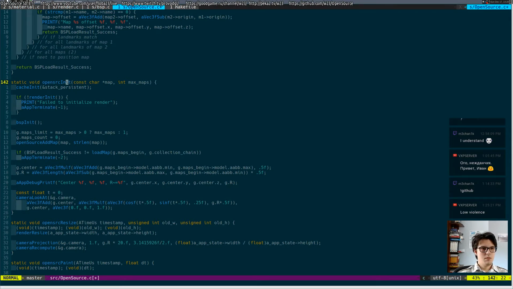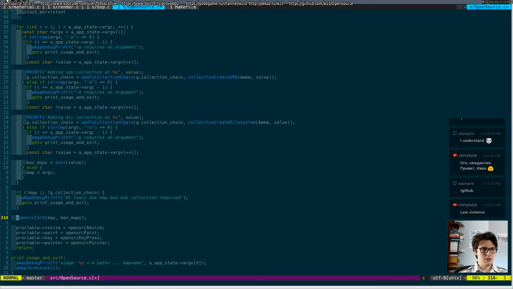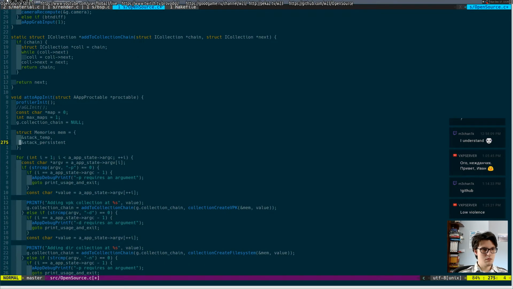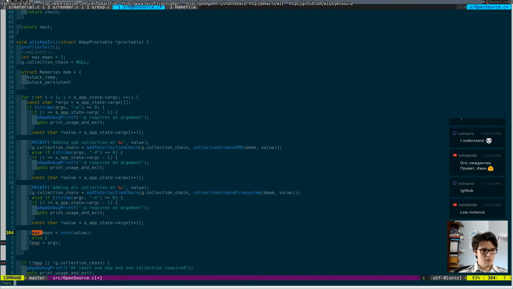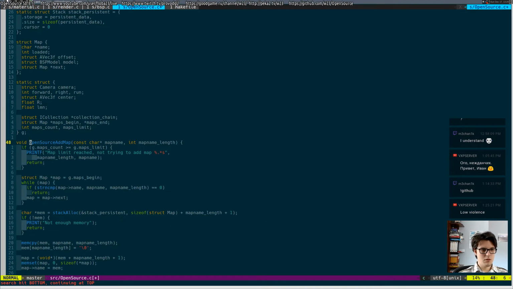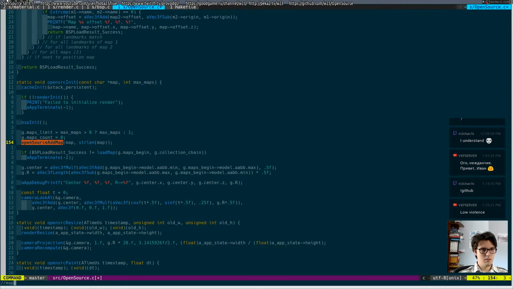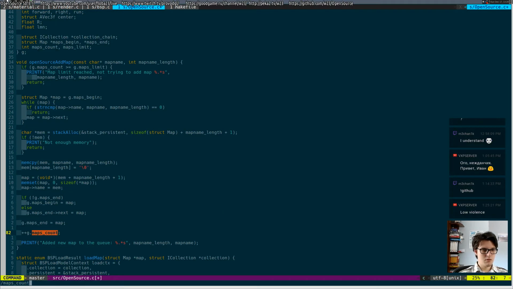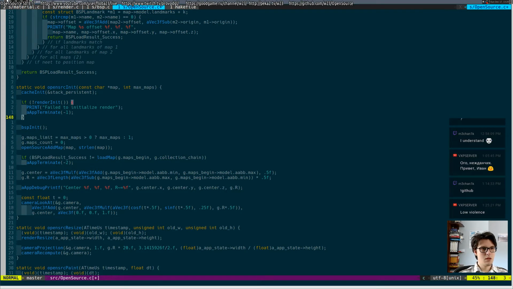Cache init. So I need to do some initialization first, and only then I can go adding maps, because otherwise it will complain. Max maps. Okay, let's go. Max maps is set. Maps limit here. Maps count. Source add map. We'll complain about it. Okay. Maps count. So this thing is not needed, it initializes all this crap. This I can use just directly.